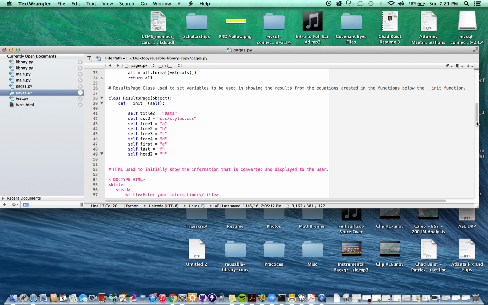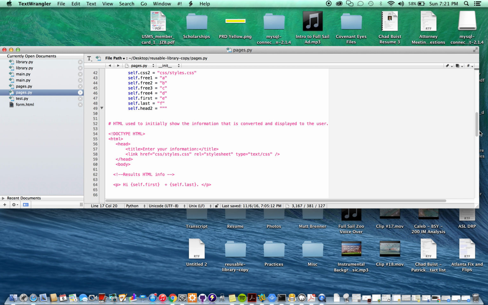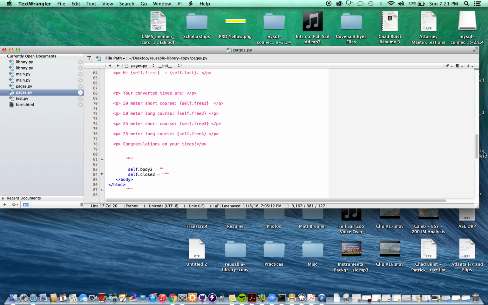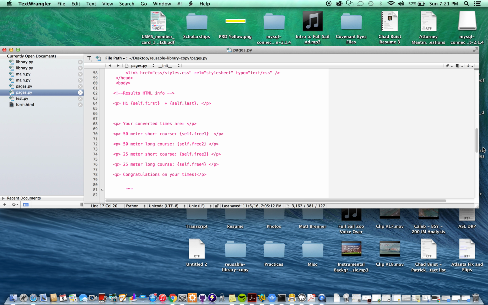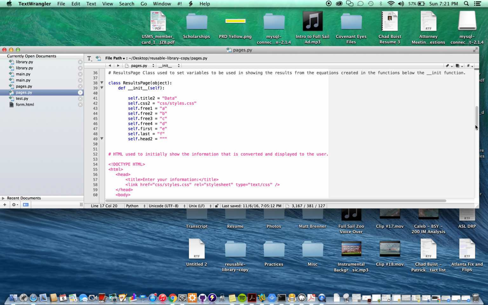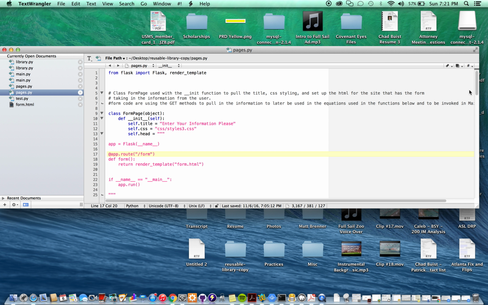Now again, this is commented out initially to show information that's converted and displayed to the user. Self.first, self.last. Okay, I think that was the basic HTML I was using on the results page. It's very basic. It's only got paragraph tags in it. I got to clean it up a bit. But basically what I want to do is get this video up just to give you the updated status as to where I'm at with the code's functionality to this point for week 2.